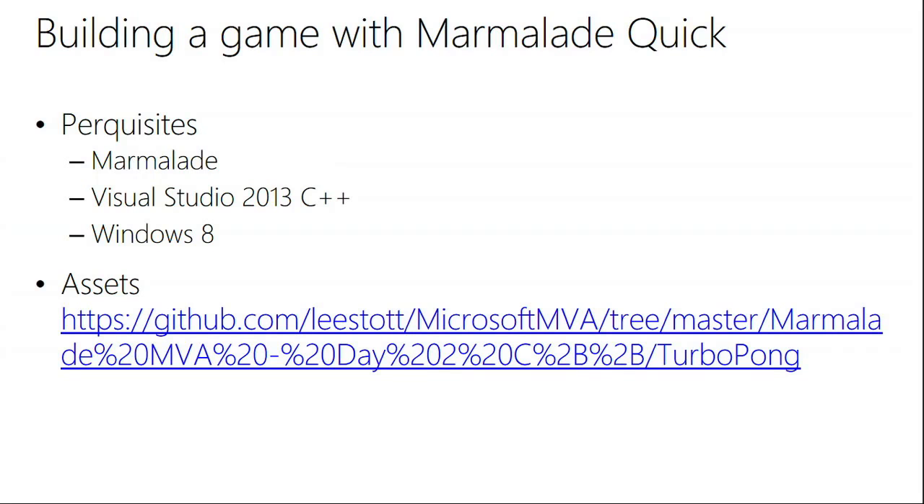Some of the prerequisites that we definitely need to have as developers: you need a copy of Marmalade, you need a copy of Visual Studio with C++ installed, and you need Windows 8.1 as standard. All those resources are available on the introduction slides, and you can download a free trial of each of those products. In terms of the assets, we've got all of them available on our GitHub repository, so please download them and look through them. We've documented all the code, so if you want to work through this at your own pace, there's lots of documentation in there giving you guidance and advice on how we built this solution.